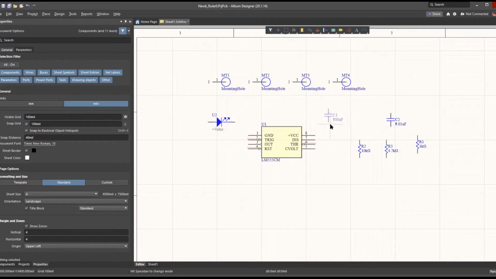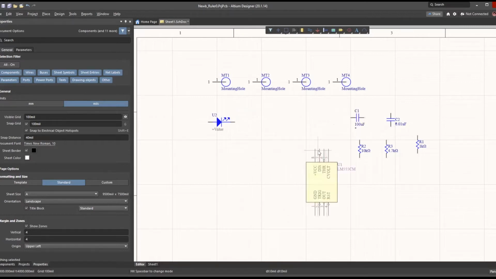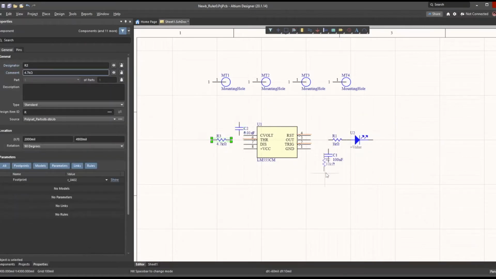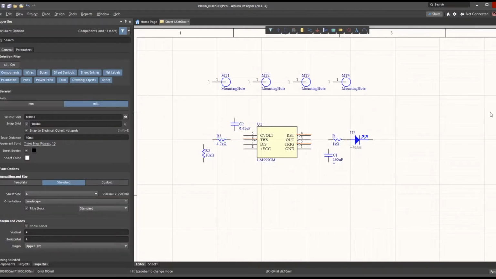You can rotate components by left clicking and dragging, or just left clicking and then pressing the spacebar, which rotates the components around. You can also, of course, rotate ICs. I'm going to actually flip this upside down to make a prettier schematic. Okay, we have our components where we want them to be.